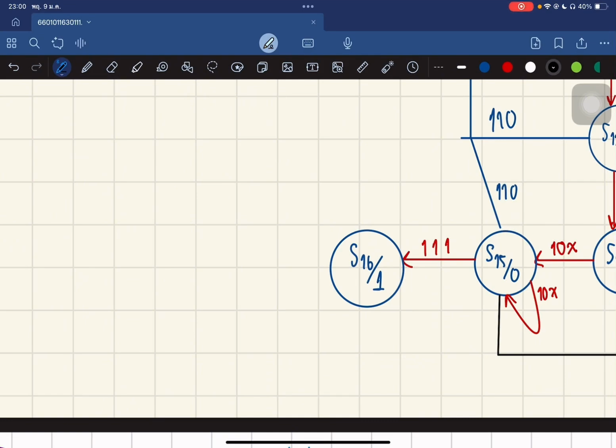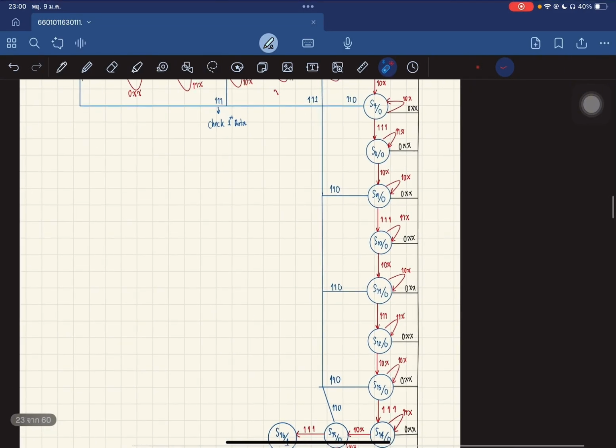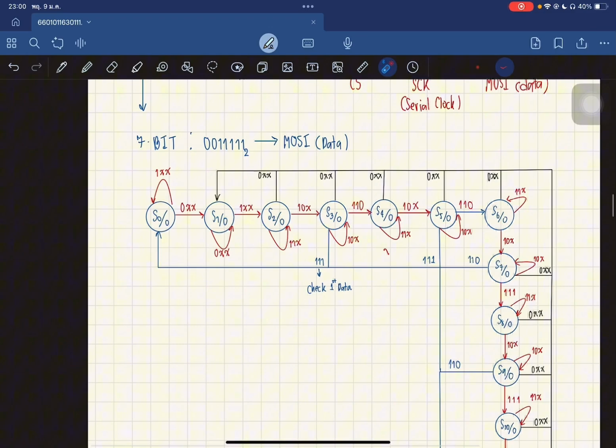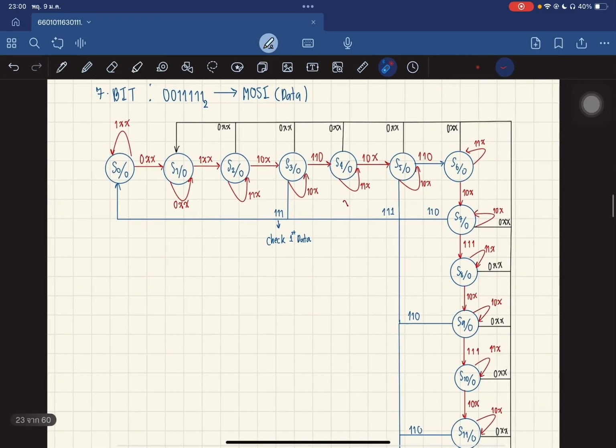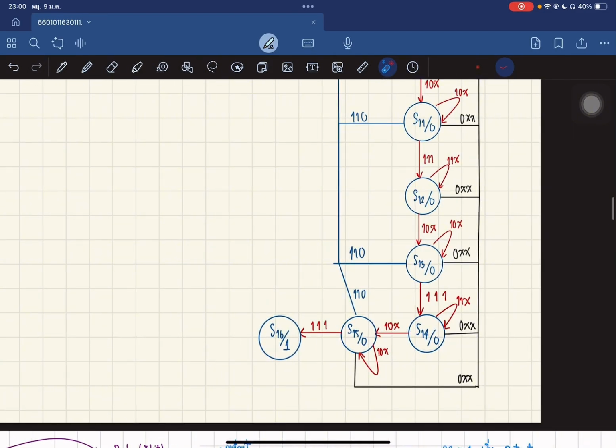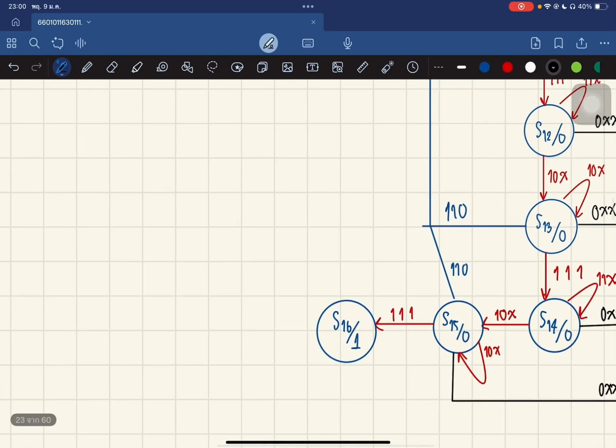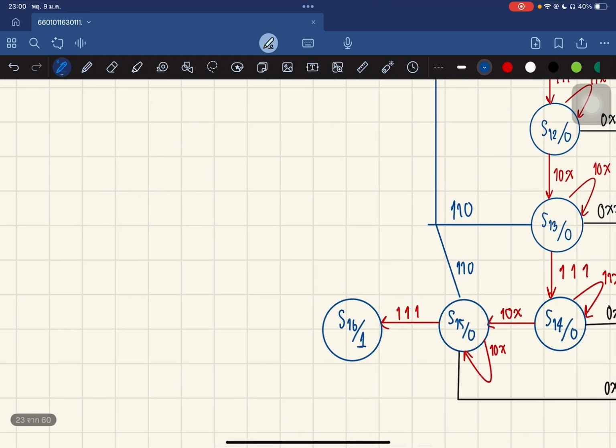And so in this state we need to check CS, because my data is all correct, because we already checked that data. So now we need to check CS. Start with CS on. If my CS is on, we'll go to the next state.